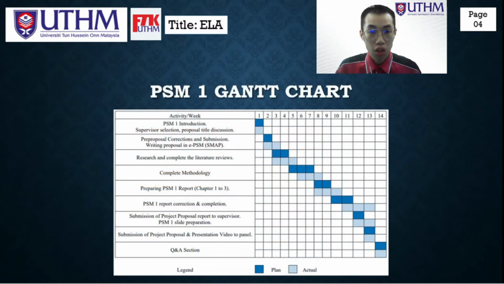Next, this is the PSN1 Gantt chart. As we see, our Gantt chart starts with week 1 and ends with week 14, which does not include the mid-sem break.